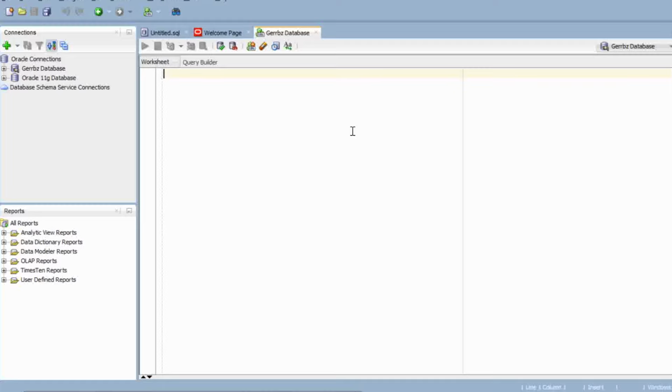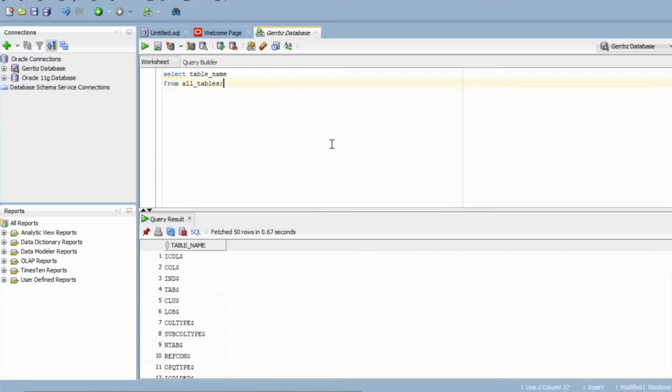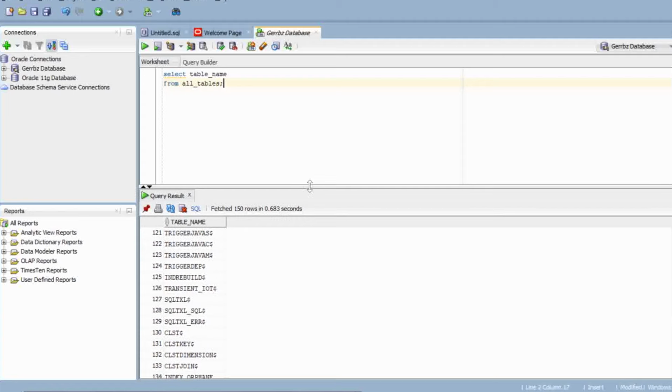If you want to do a quick check of the tables in here, you could do a quick query: select table_name from all_tables. Let's run it. And you can see these are all the tables that you now have in your database. So that's basically all you need to get started.